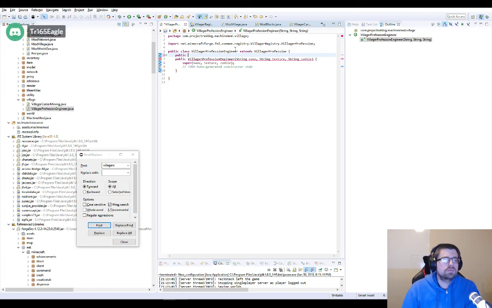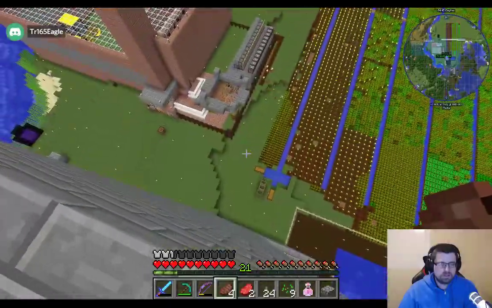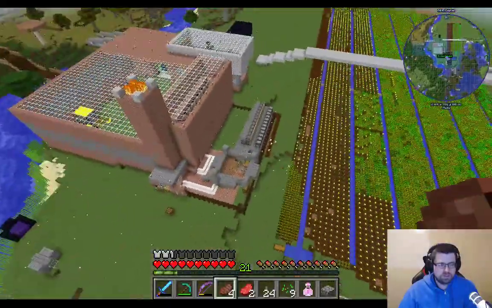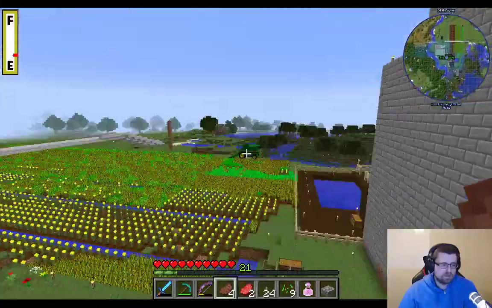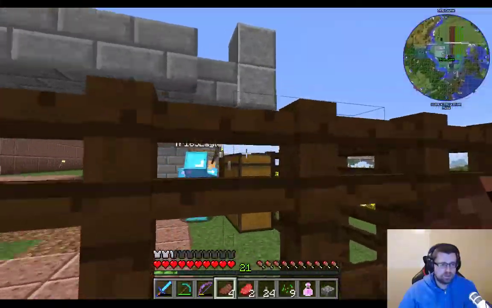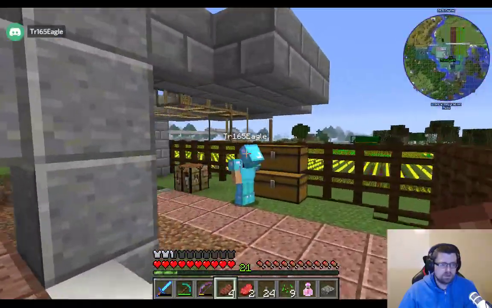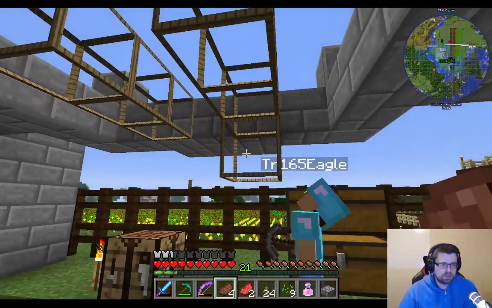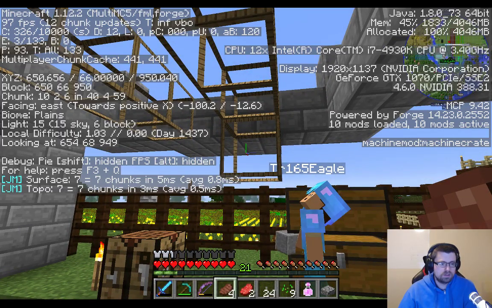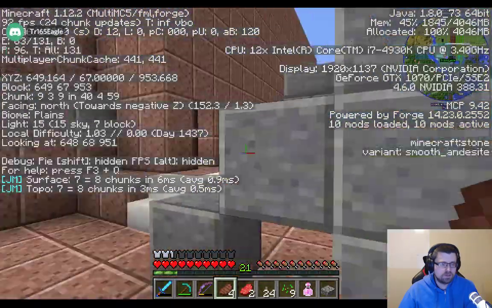Tech, how do you destroy crates? You should be able to mine them once you've taken everything out of them. You just hit them with the pickaxe? Yeah, it should work. So not breaking. Doesn't seem to be.